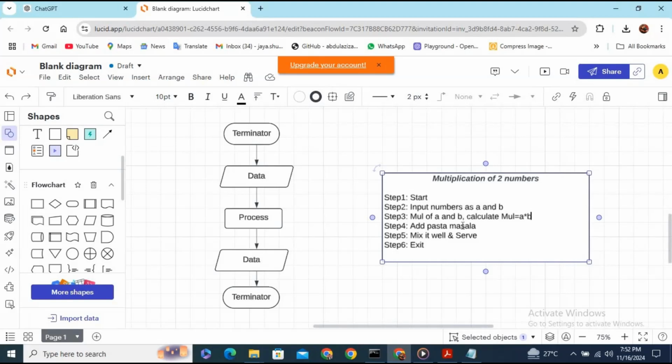Now in step number 4, we need to print that, right? The multiplication is done, and now we want to print that multiplied number, the output basically. So what you need to do is print mul. So this multiplication of two numbers is done in just 5 steps.